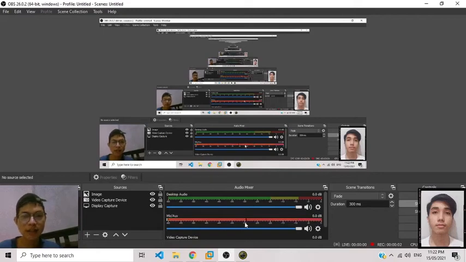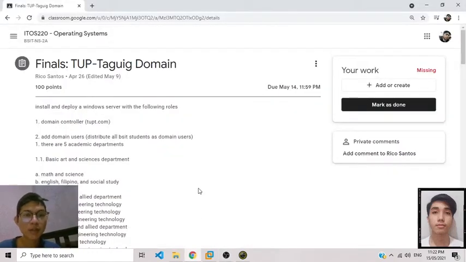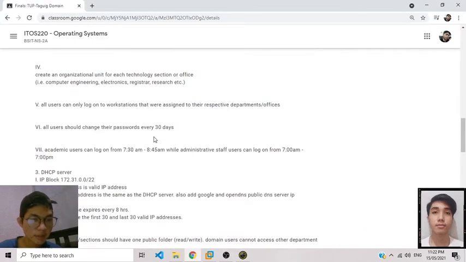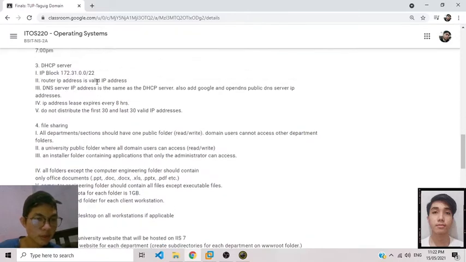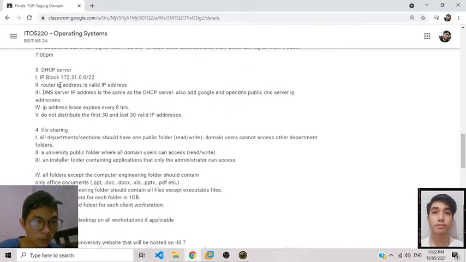So hi guys, and now we will do the DHCP server of finals TUP-Taguig domain. So we will set the IP block 172.31.0.0 and the subnet mask is /22 or 255.255.240.0 and the router IP address is valid.